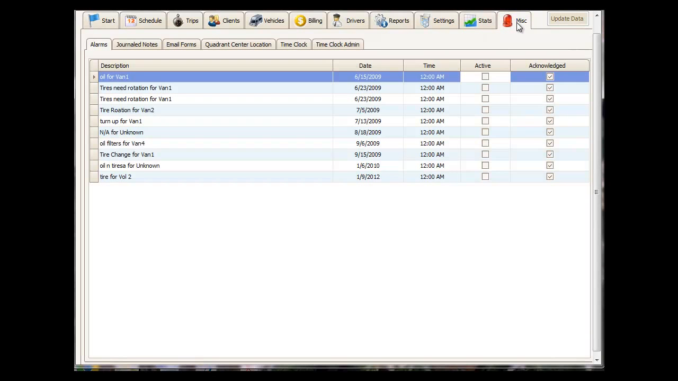Once you open the tab, you will see 6 additional tabs. Tabs 5 and 6 are the time clock features. We will address the Time Clock Administrator tab first. Click on the Time Clock Administrator tab to open it.